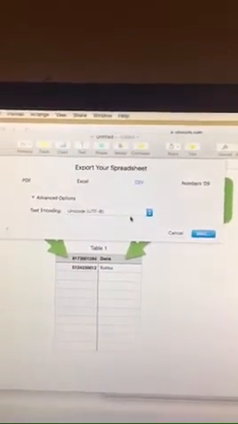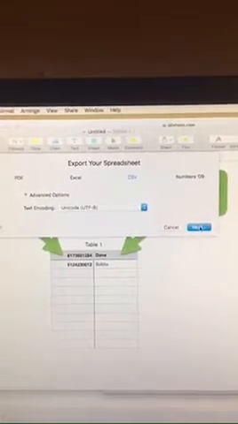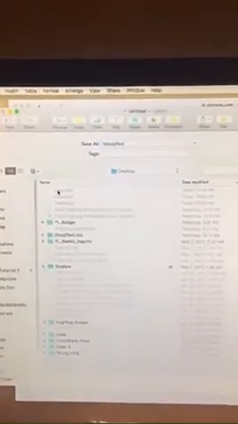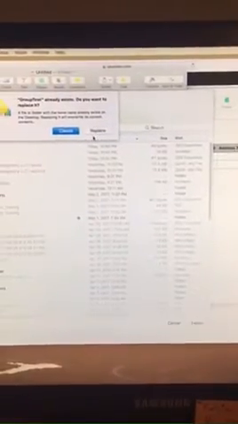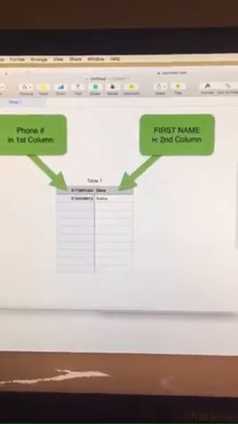All right, so just use whatever the default CSV settings are. Click Next, and you can call it whatever you want. I just named it Group Test and clicked Export. I already had one named that out there, but it creates a CSV file.